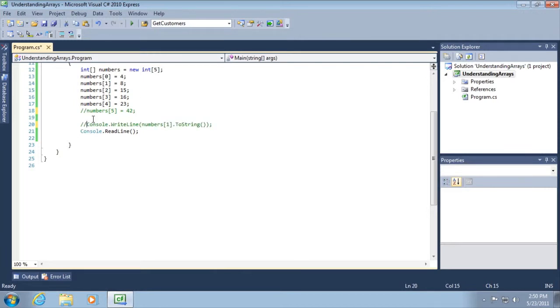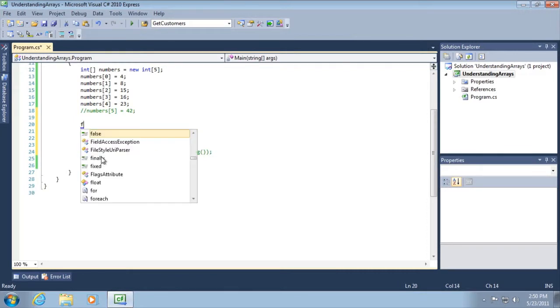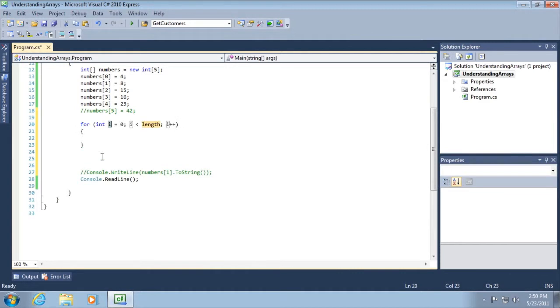And also let's comment out that line of code too and move on. So the next thing I want to do is show how to use a for loop. And I use tab twice to use the code snippet. Pretty neat. And under length, I'm going to do numbers, which is the name of our array, dot length.